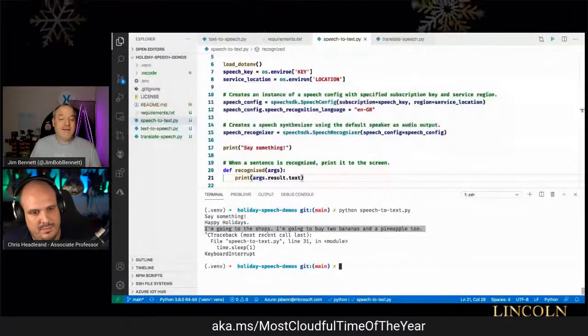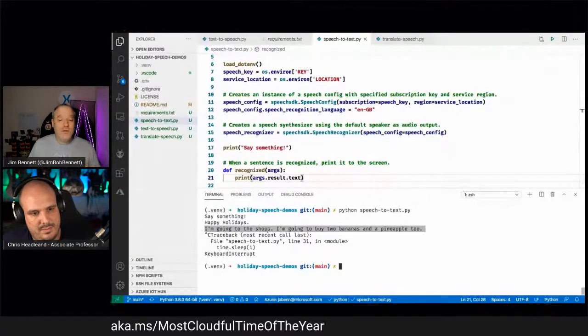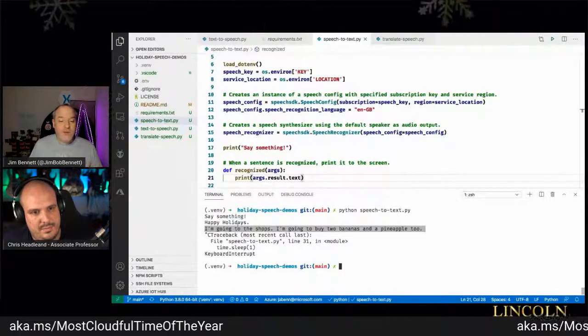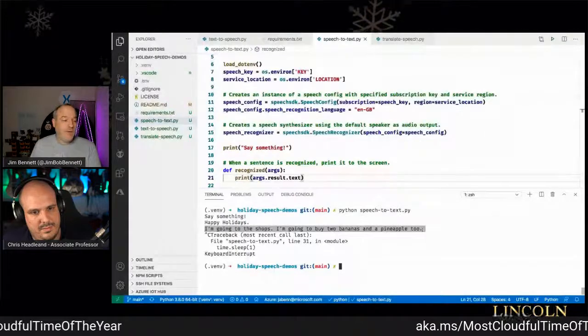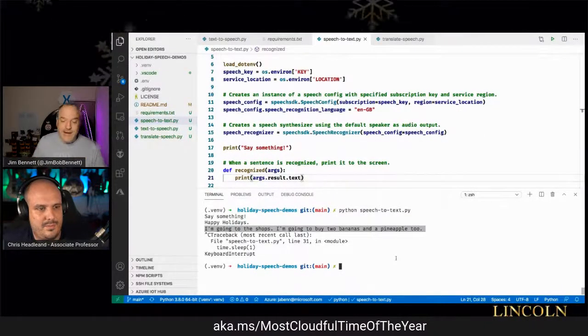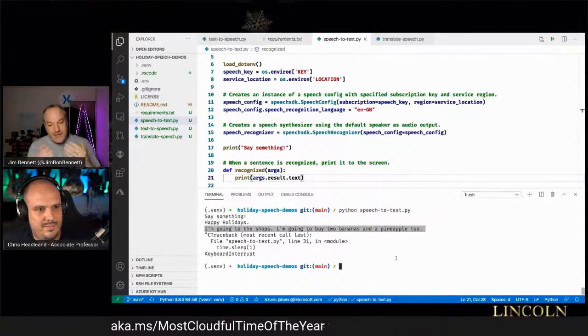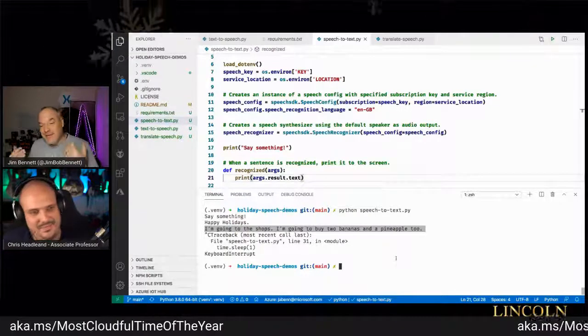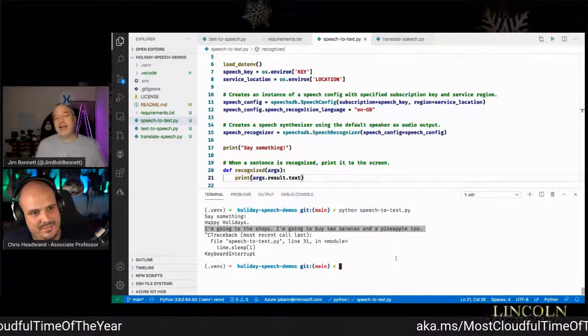So like in this last sentence here, I said the word "to" 3 times. I'm going to the shops. I'm going to buy 2 bananas and a pineapple too. And it's understood the 3 different forms of "to". Yeah, if you ever want to get your there, and there, right, you can try it out with one of these. The AI understands the context.